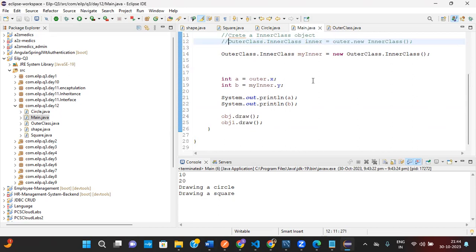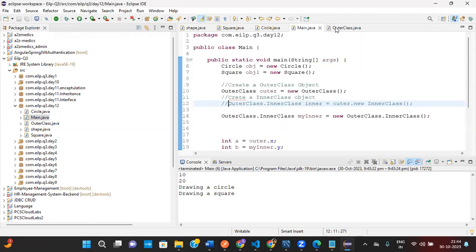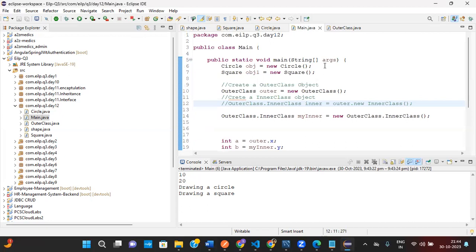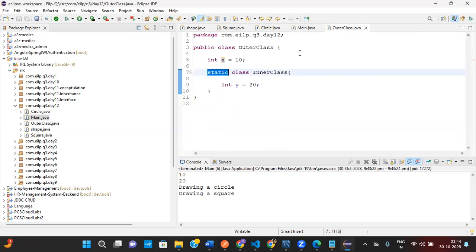Now, static attributes and methods, we can have them, but a static inner class does not have access to members of the outer class. We cannot get access to X from the outer class, to the object of the inner class, even if it is static. Now let's do some method. It can have methods, right? Static, attributes and methods. So we can create a method also. Let's create a method.